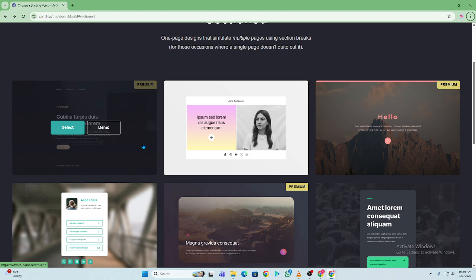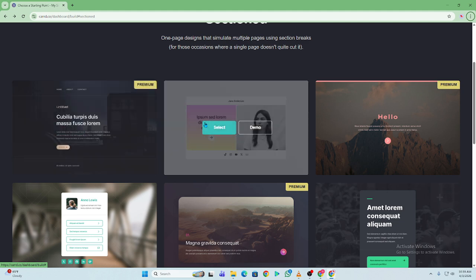Click Publish when you're ready. Free users get a card.co subdomain, while Pro users can connect a custom domain for a more professional look. Share your live website on social media, email, and your professional networks. Regularly update content and offers to maximize revenue.